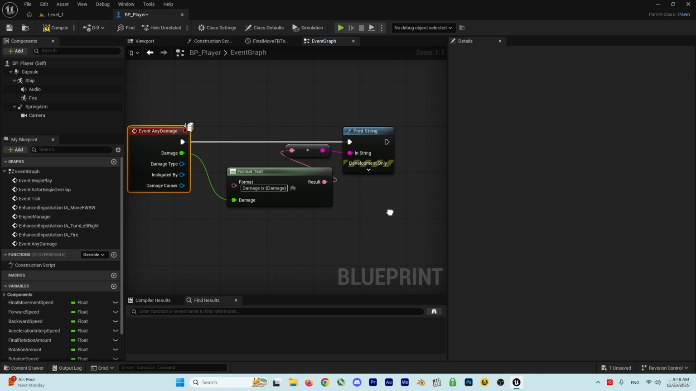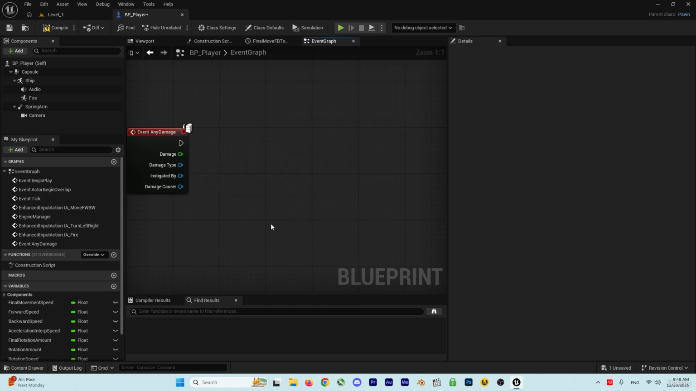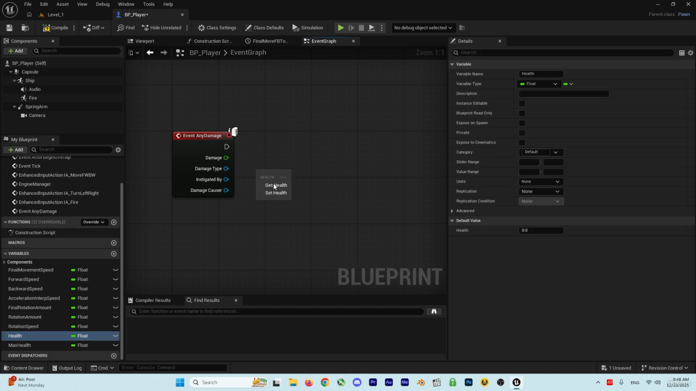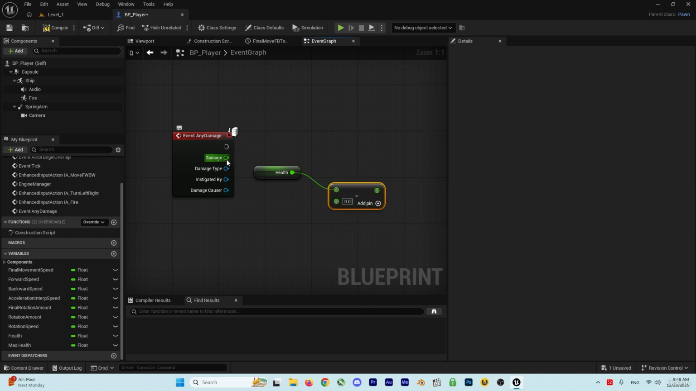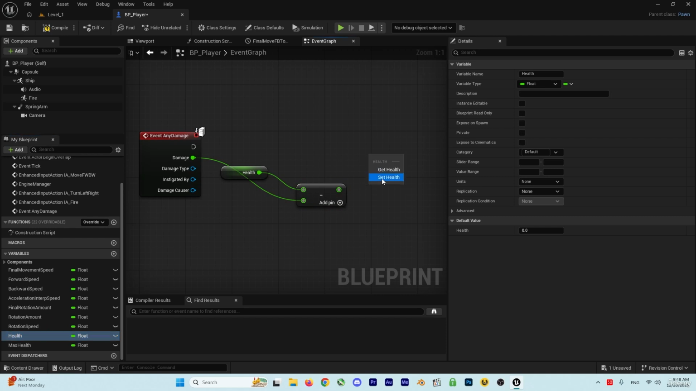But we want to decrease our health with that. So we can just delete this and now get our health like this, subtracted by this damage that this event gives us, and update the health variable with that new value, just like this.